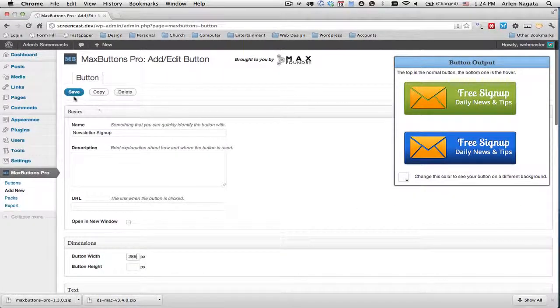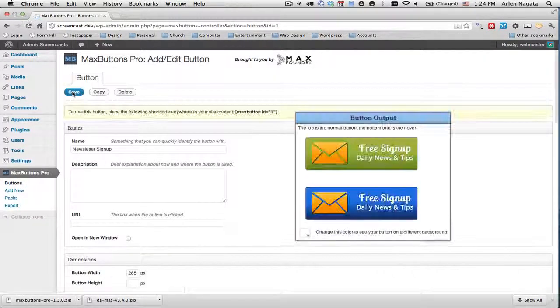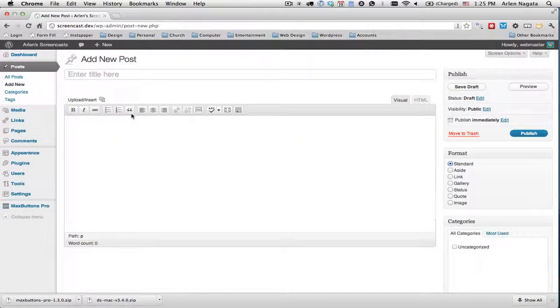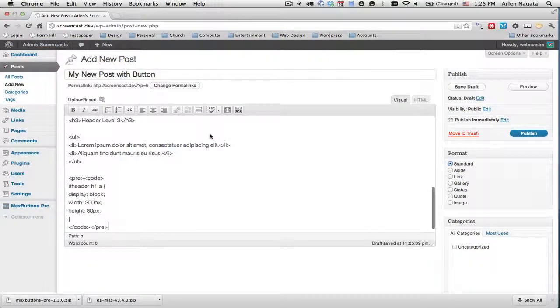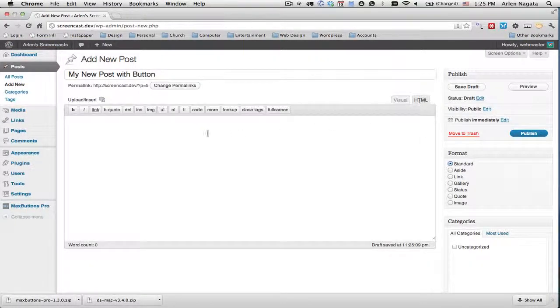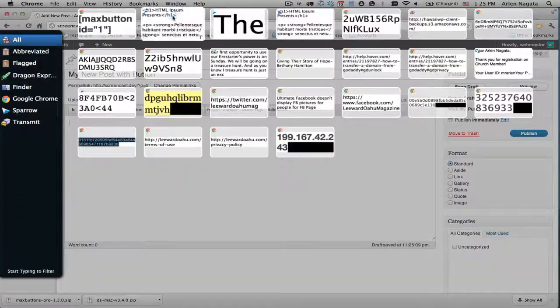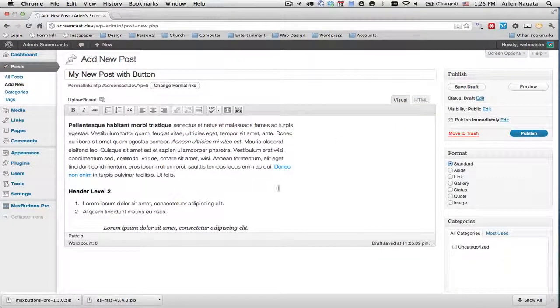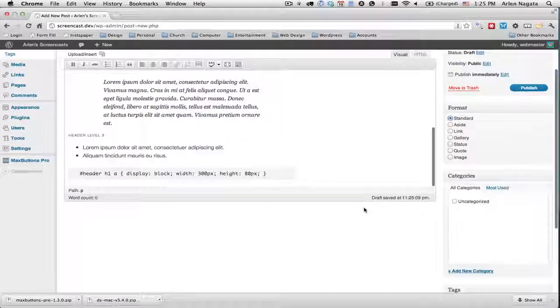And when I'm done with this, I'm going to just click Save. Okay, to use this button, just place the following shortcode wherever I want it. So I'm going to highlight that, copy that, and let's make a new post. Alright, and I've got some text. Oops, I'm in visual mode. Let me switch to HTML. Paste in some text. Get back to visual mode.